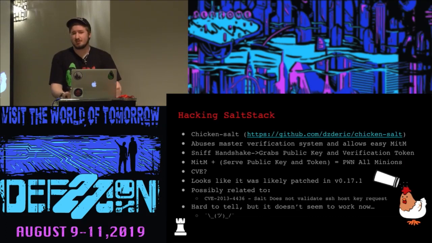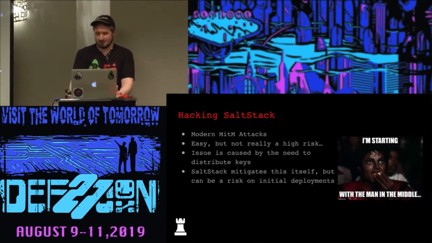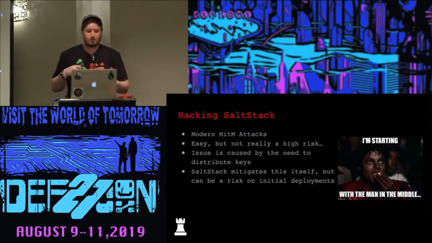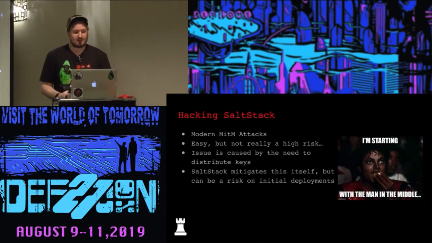It's just really hard to tell. All I know is it doesn't work now because I tried. However, when I tried, I found a new attack vector. So I kind of want to talk about modern man-in-the-middle attacks against Saltstack.